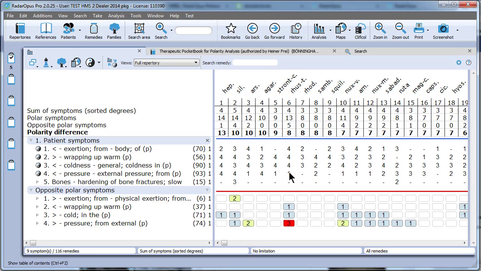So even if my patient has worse from external pressure, then Rhus-Tox has more strongly amelioration from external pressure. And so this is a nice way to differentiate Rhus-Tox from silica or even hepar sulfur, because these remedies have a strong aggravation from external pressure and no or very weak amelioration from external pressure. This is what we call an absolute contraindication.